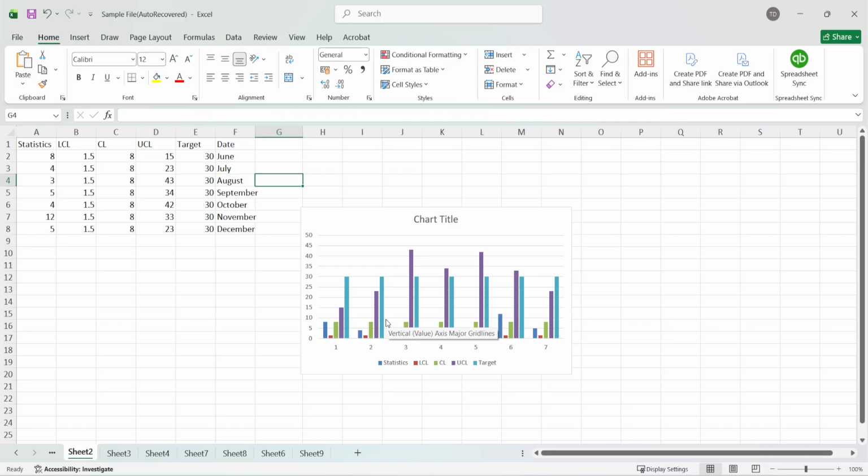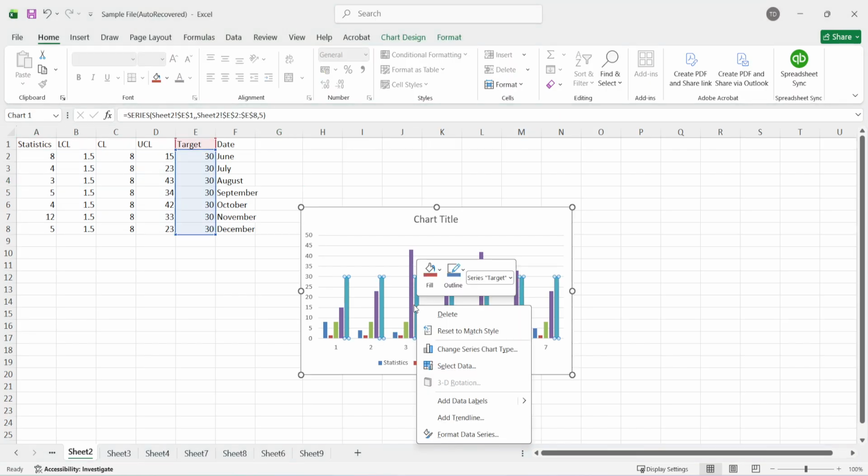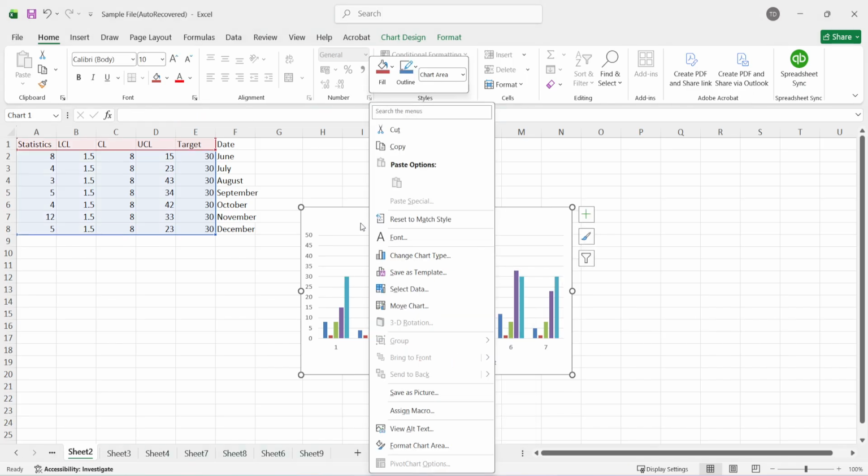To begin, go to your Excel chart and right-click directly on the chart itself. Make sure you're clicking on the chart area so Excel recognizes that you want to edit the chart settings. This opens a context menu with several chart-related options. From that menu, click Select Data.